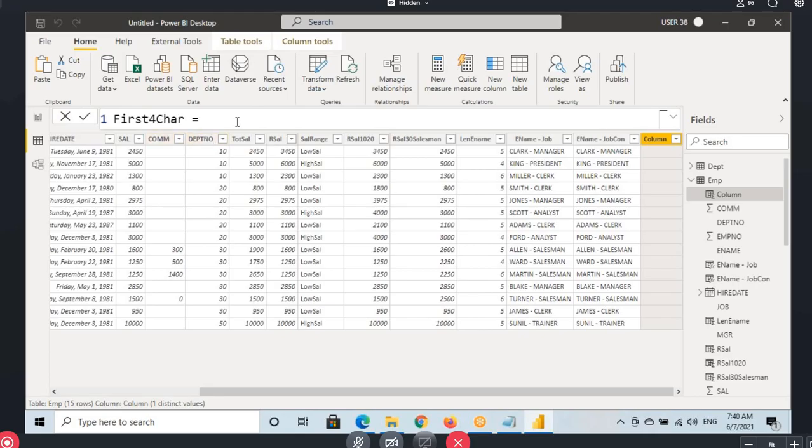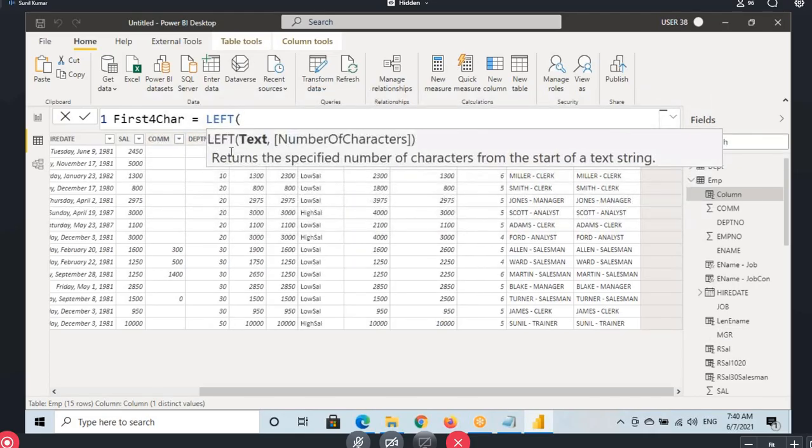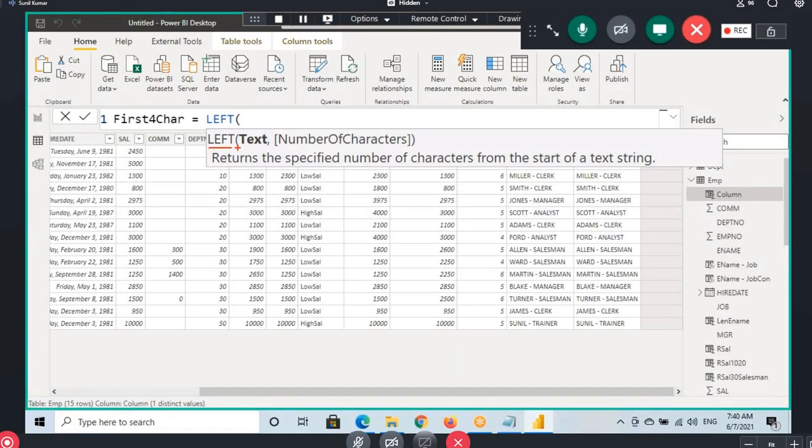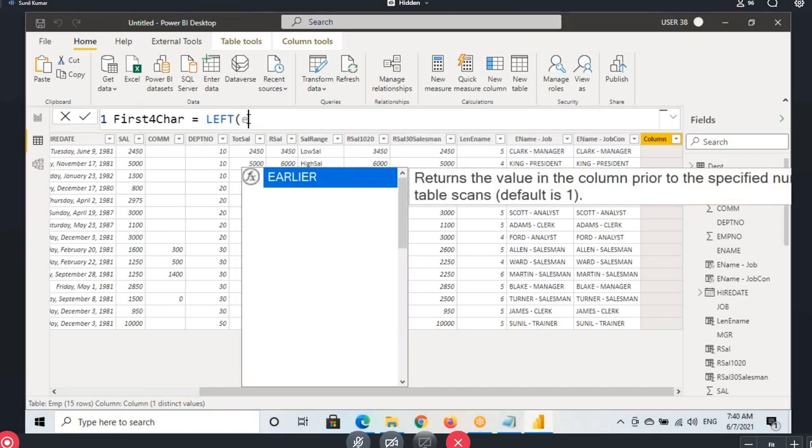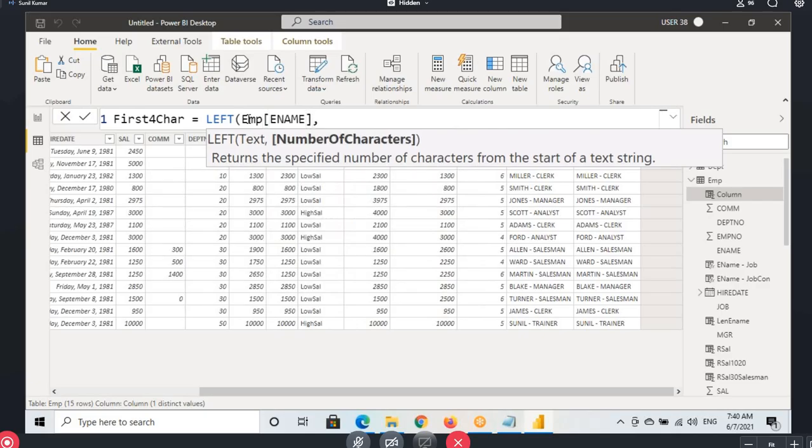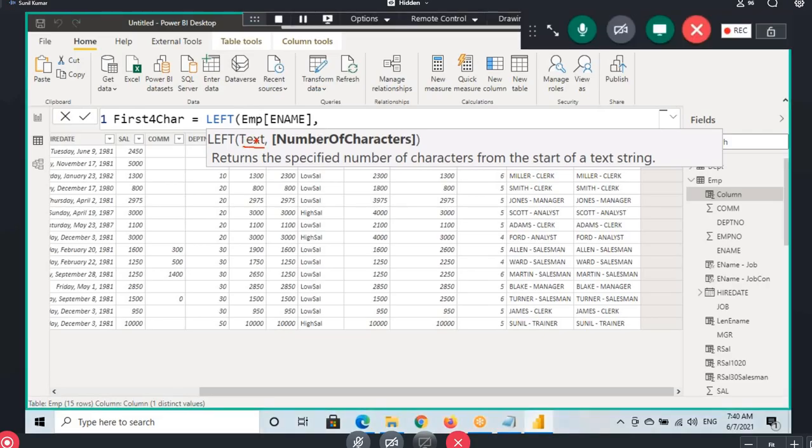So first 4 characters I need from employee name. When I want the first 4 characters, there is a function with the name Left. When you take any function, it will tell us the arguments I need to pass. First, I need to pass the text column, the column from which you need the starting characters. So I need the employee name column. And how many characters do you want from the start? I want 4 characters. One thing you need to observe here is that there is some argument without a square bracket.